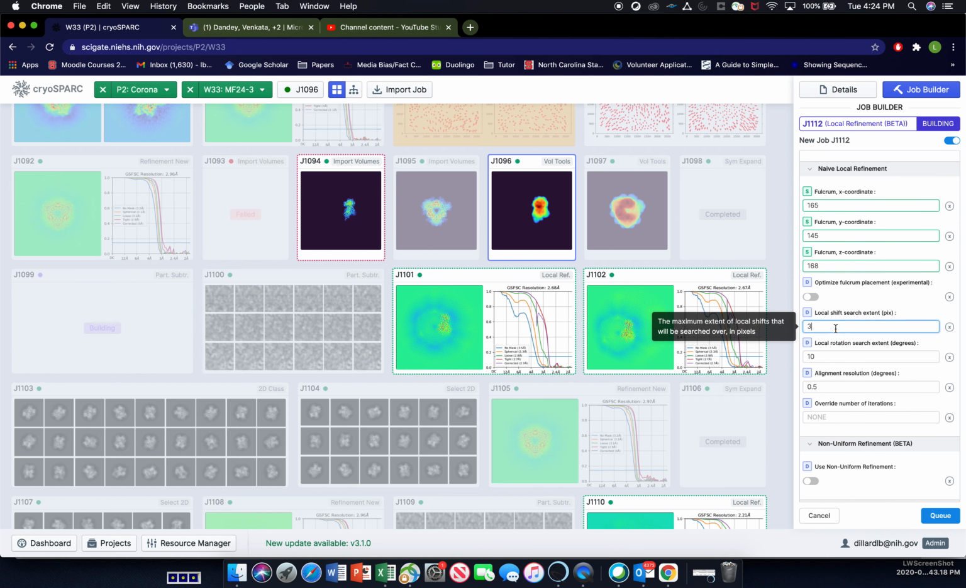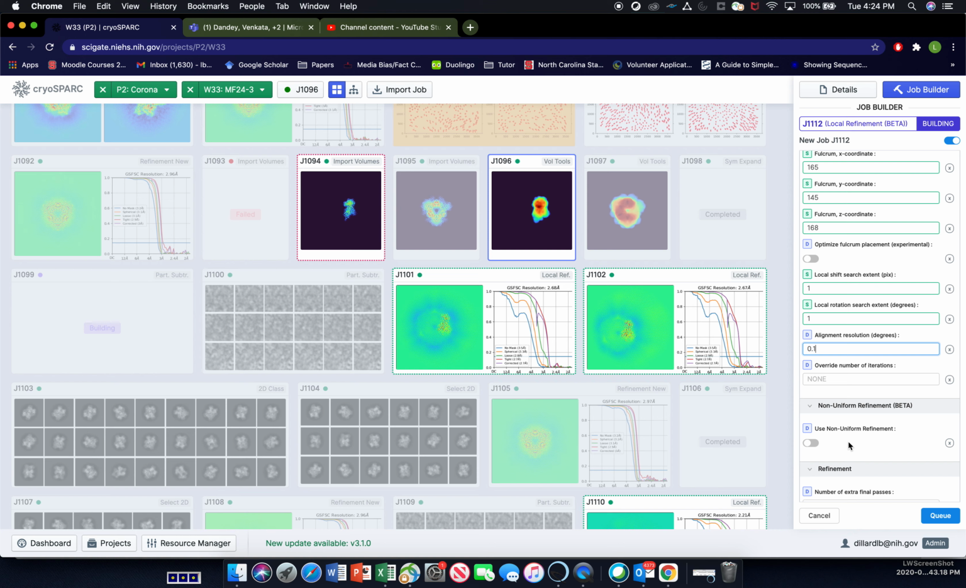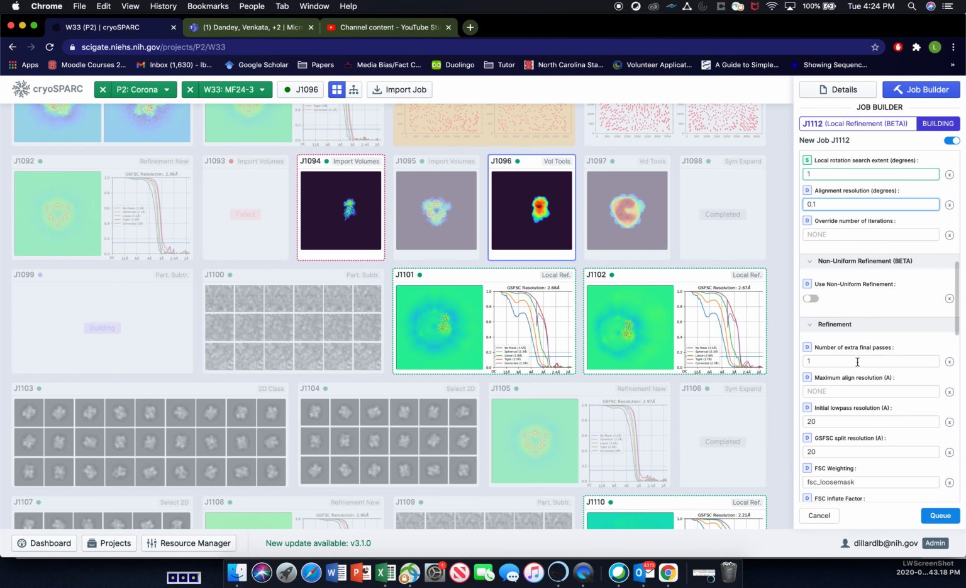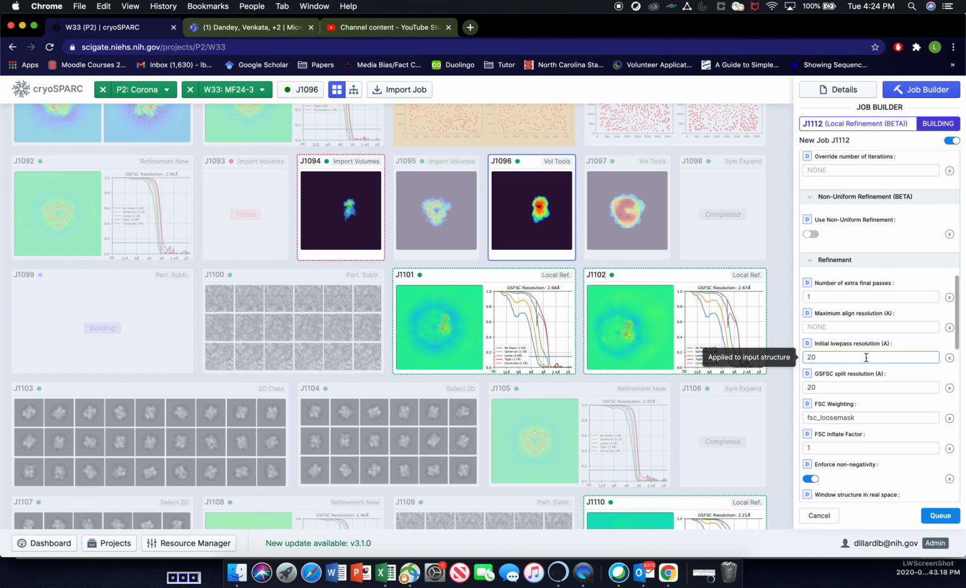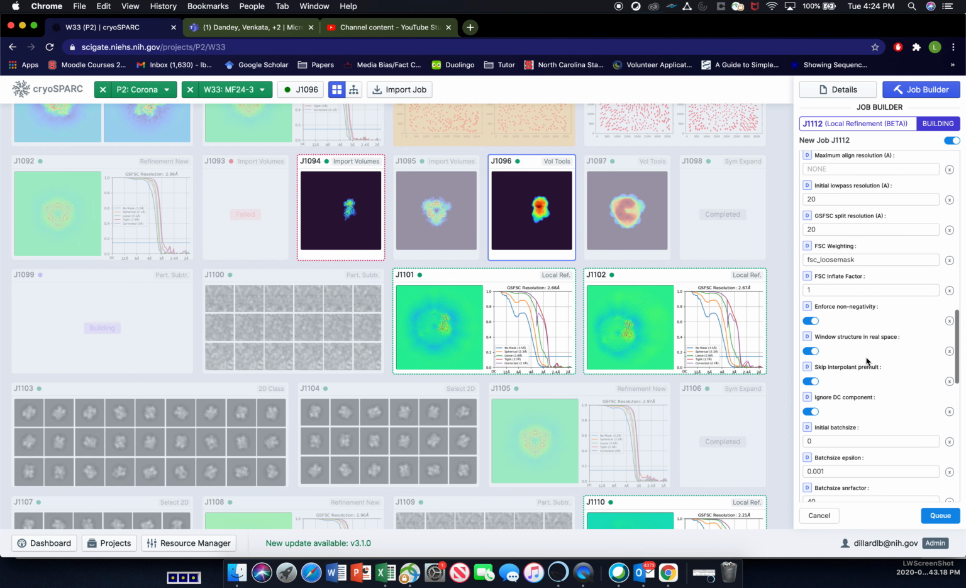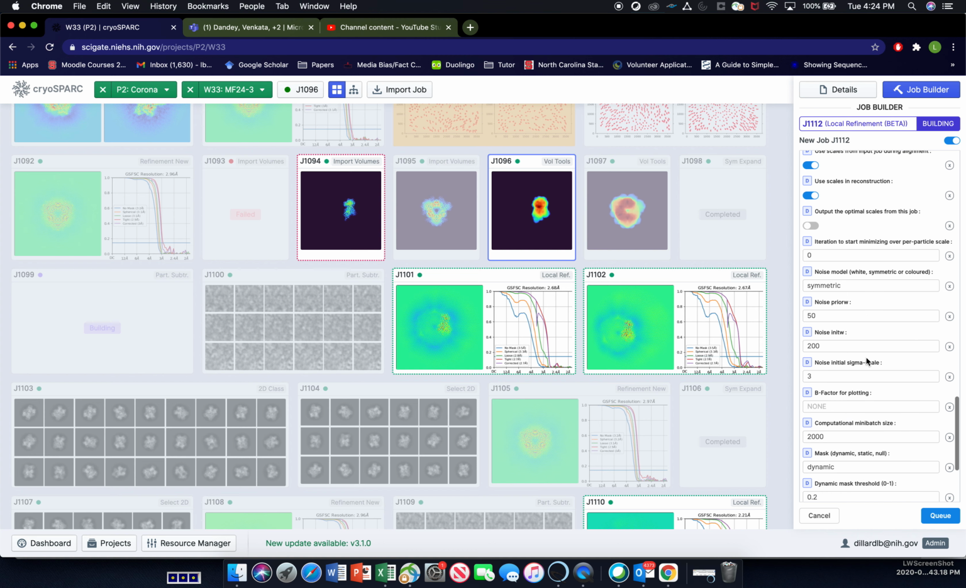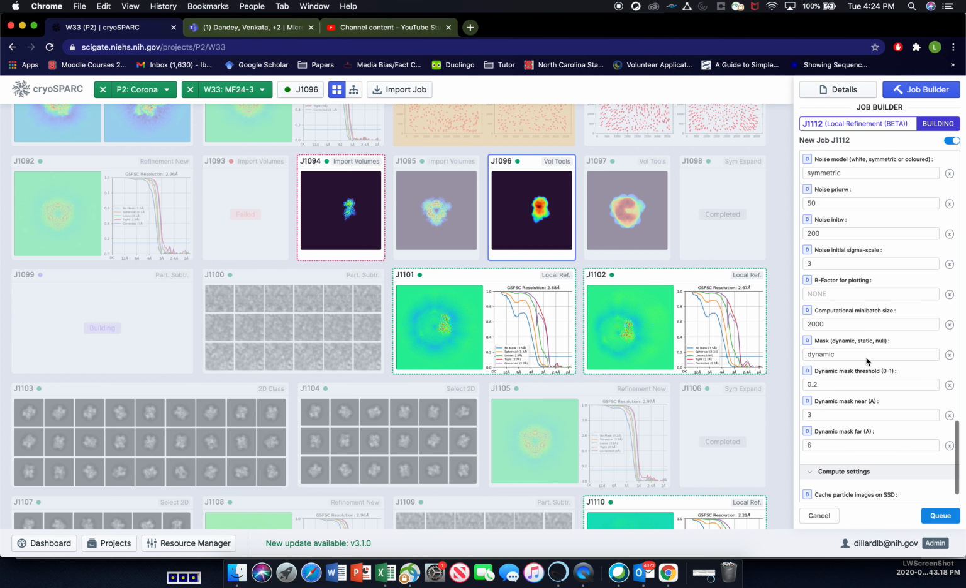Because I'm doing focused refinement, I'm not actually going to allow much variability in my search. So I'm going to change the local shift search to 1, the local rotation search to 1, and the alignment resolution to 0.1. Those are all the minimum values achievable. You can always turn on non-uniform refinement as well, and you can define a number of extra final passes, and I usually don't do that. With all of that filled out, the default settings are usually okay.